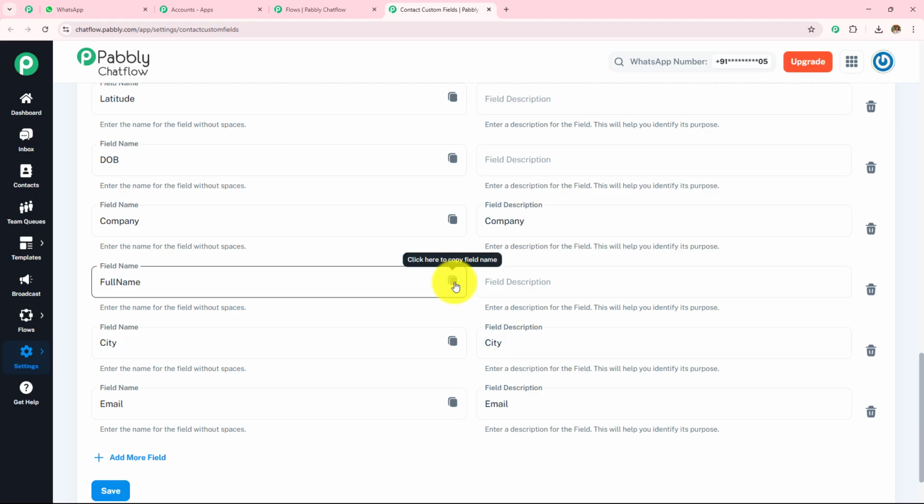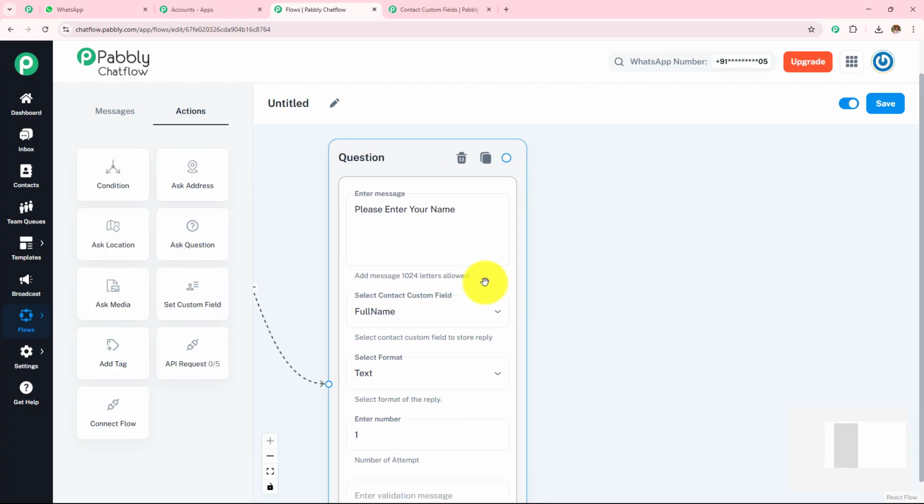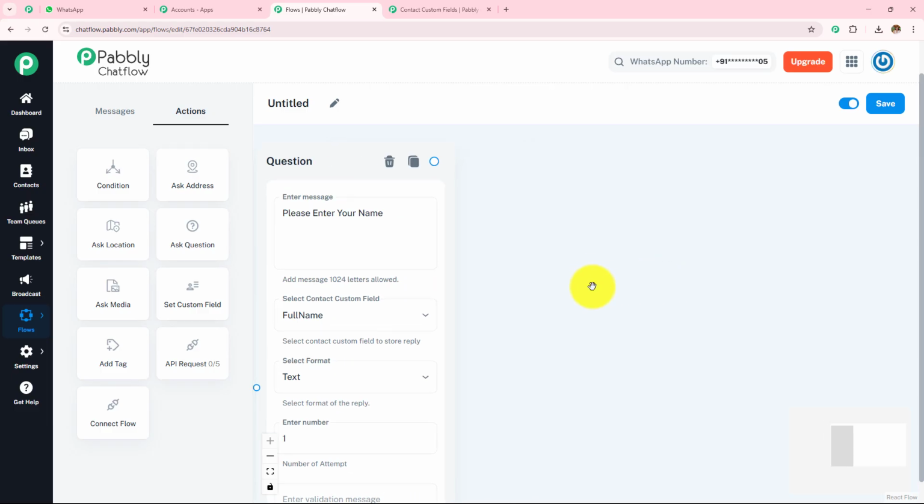Now what will I do? I am going to copy this. Over here you can see click here to copy field name. So I am going to copy this and paste that in my next message. Over here I am going to ask them the question, and then if they enter their name, I am going to create a message. So this will become dynamic, and whenever a new user enters their name, that message will be replaced with the name of that customer.